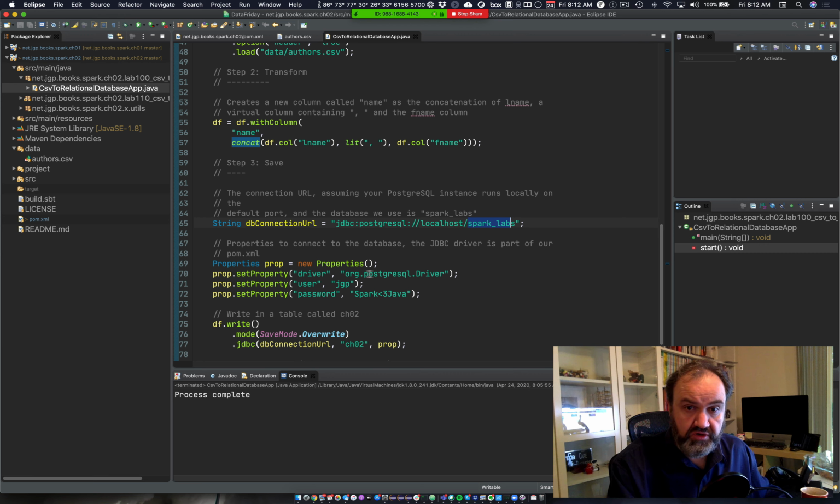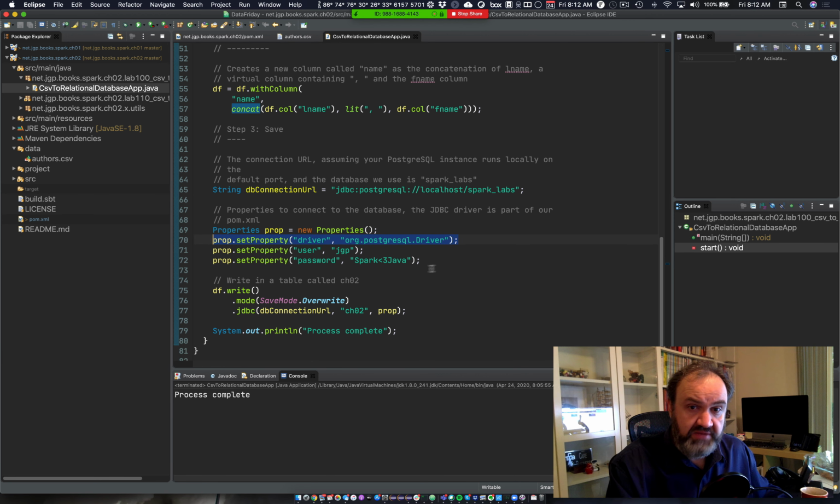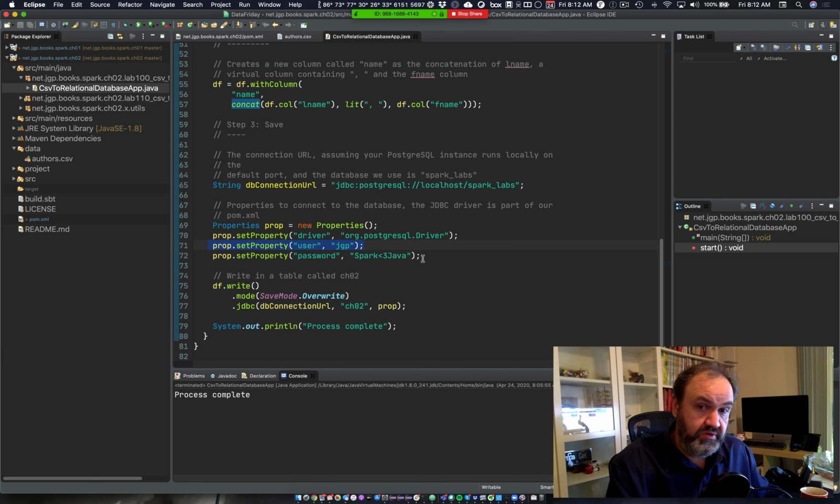In this situation, it's org.postgresql.Driver, classic JDBC connection. Then I'm specifying a user, in this case it's JGP, and then a password. Well, you can get the password from the environment or from a secret somewhere. But in this situation here, I wanted to make it easy, so I just set a property password, and it's Spark Love Java. Of course, when you create your user in PG Admin, you will have to use the same values.